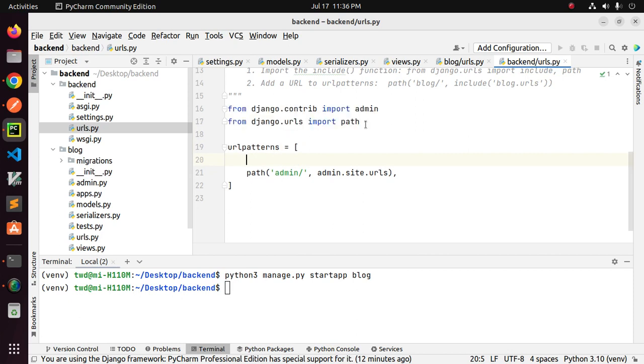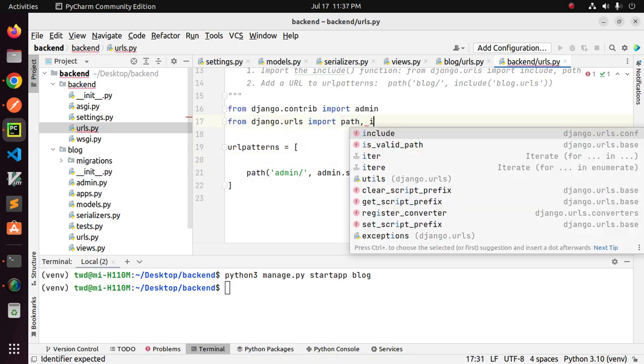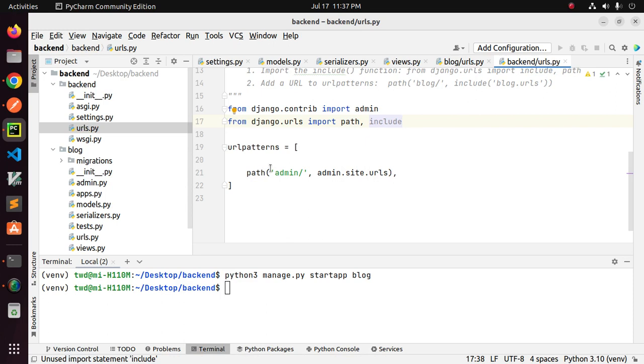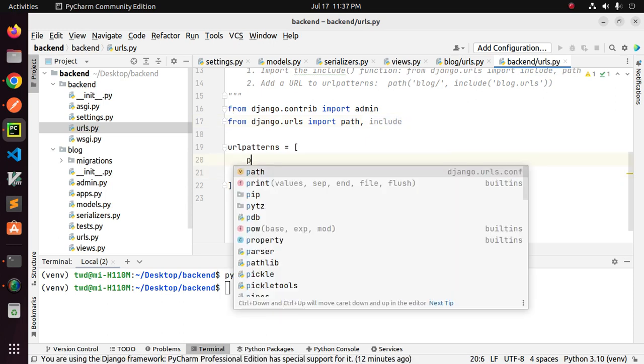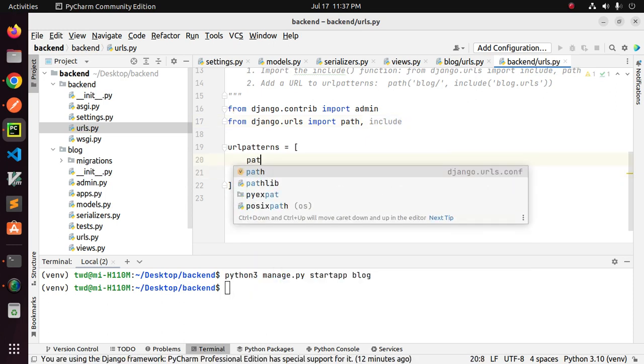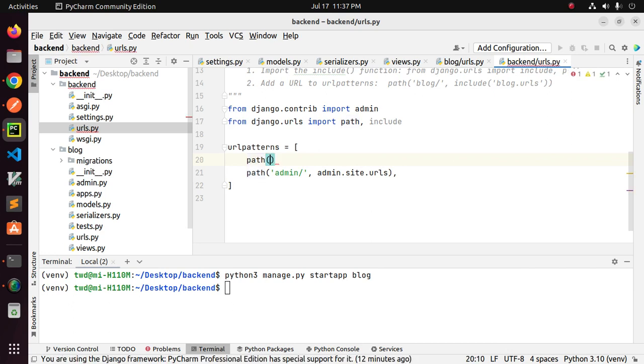So import include, and here set the path for blog url, here api, include blog.urls. Now save this file.